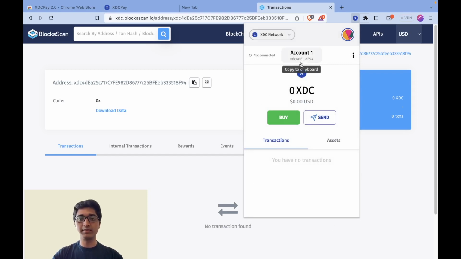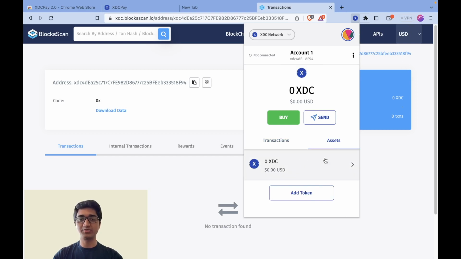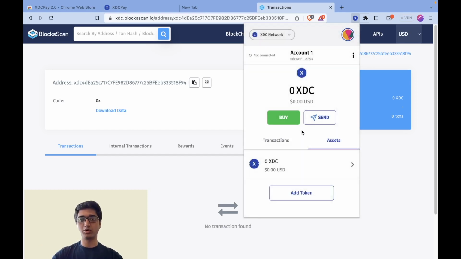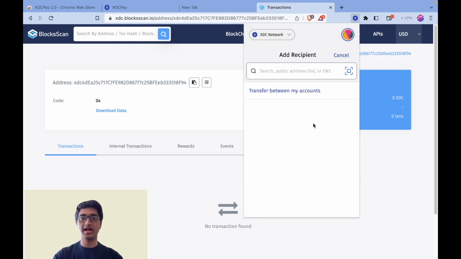Finally, we come to the main part here where we can see all the transactions I would have done so far and the assets which I have. So in terms of XDC, if I have any NFTs, it will show up here. If I have any other tokens which are native to the XDC ecosystem, they will be seen here. I can also buy XDC, so I can direct deposit some. For example, if I already have some XDC, then I can import it directly here or transfer via direct deposit. And if I want to send it to someone, I can do the same thing. I add a recipient and I click send and the XDC will be transferred.